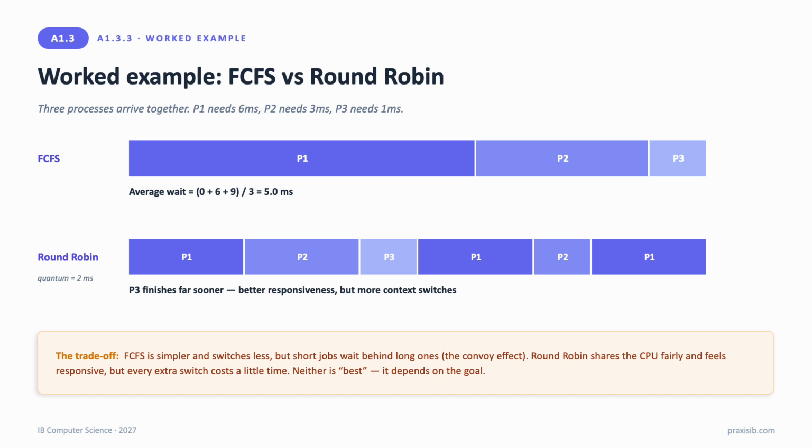Look at the top bar, which shows FCFS, first come, first served. P1 arrived first, so it ran first, all 6 milliseconds of it. Only then does P2 run, and finally little P3.